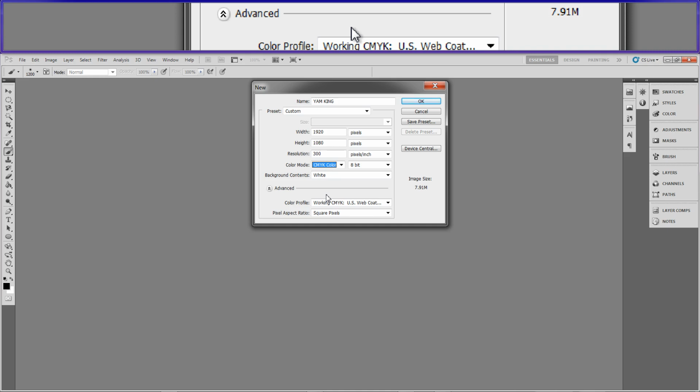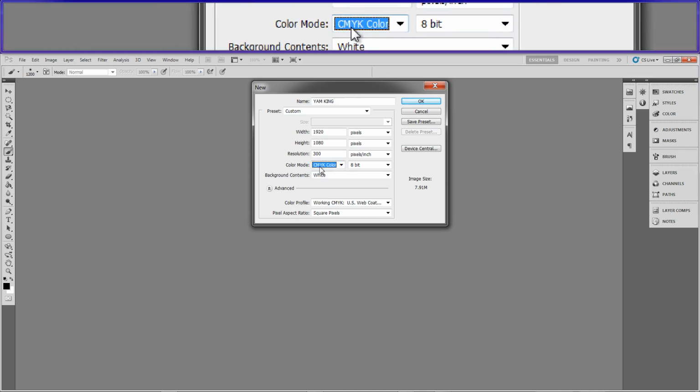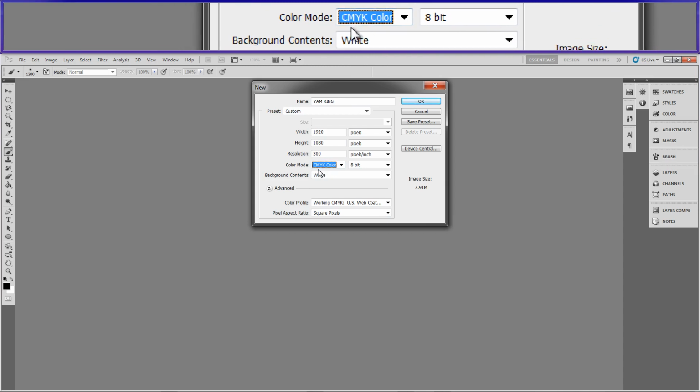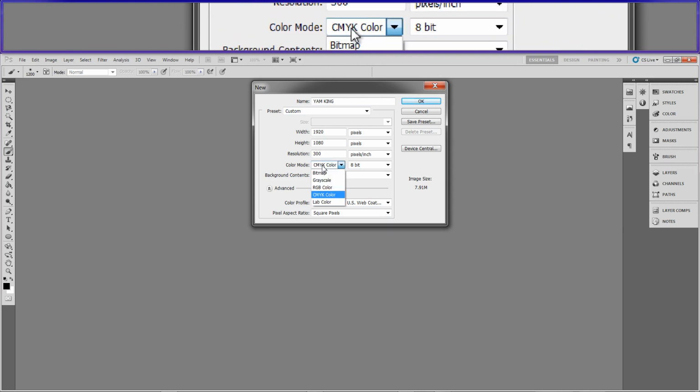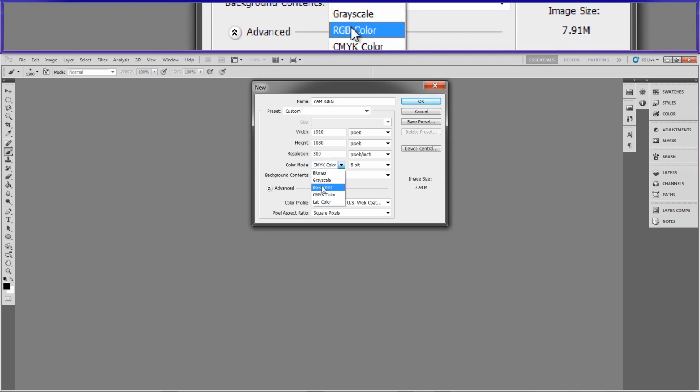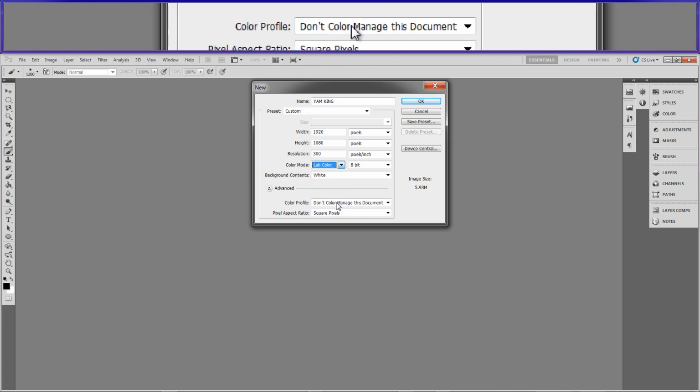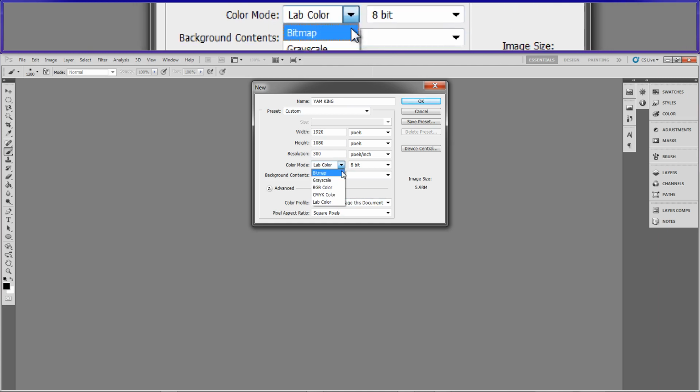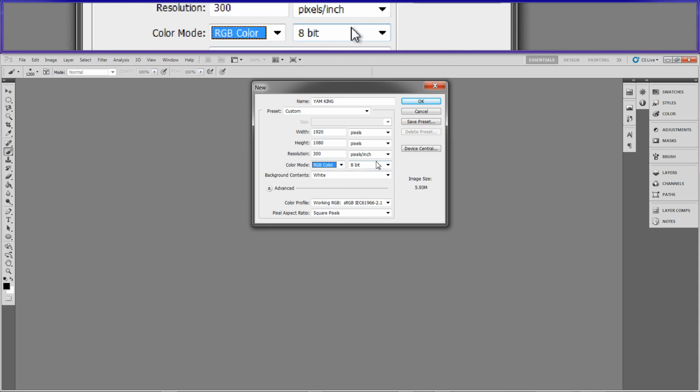So CMYK, can anybody think of what the colors stand for? K is black. Yeah. CMYK stands for cyan, magenta, yellow, and black. And RGB is red, green, blue. Lab colors, I don't play with that yet.